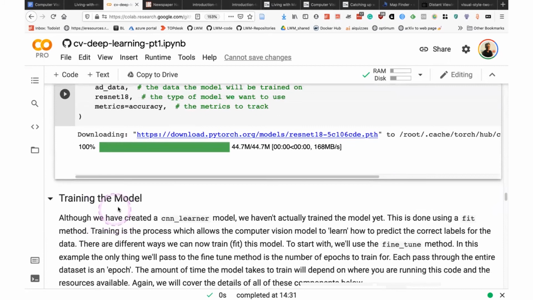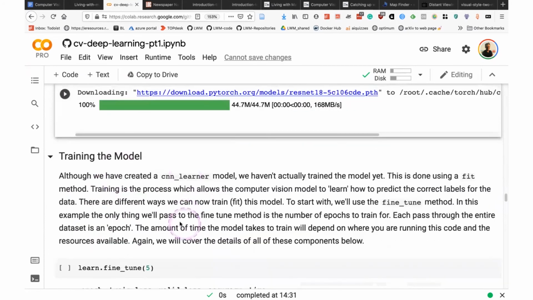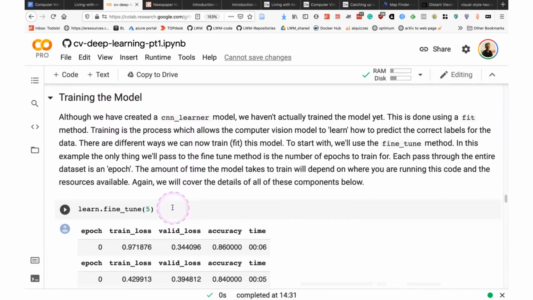So what we've done so far is set up everything that's required for this training process, but we haven't actually trained the model yet. We've just told FastAI where the data is and what kind of model we want to use. And the training process is the process in which the model learns, in air quotes, how to predict the labels from the data we've given it.